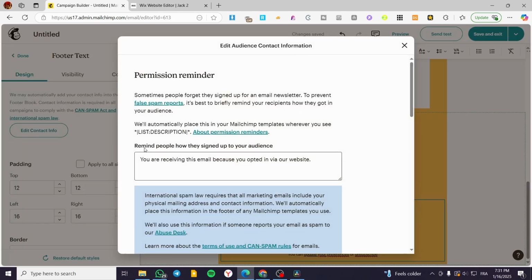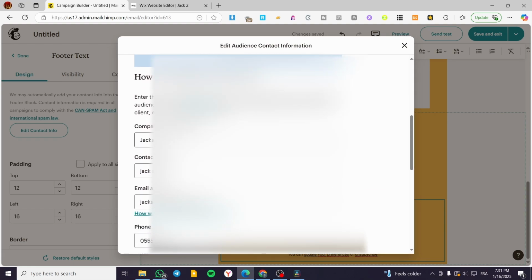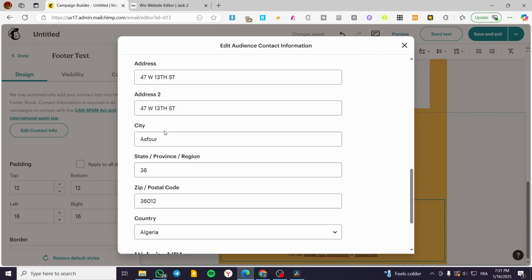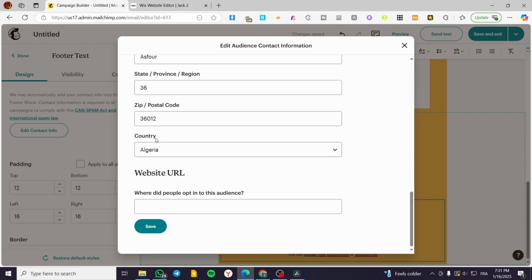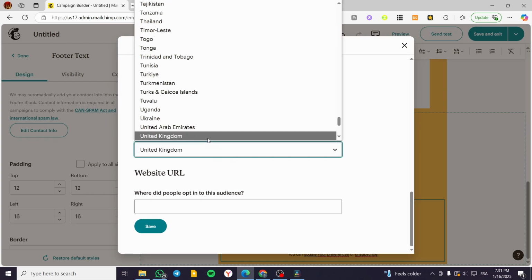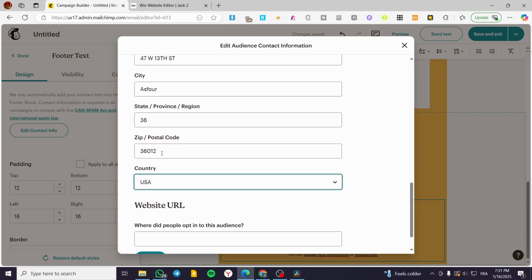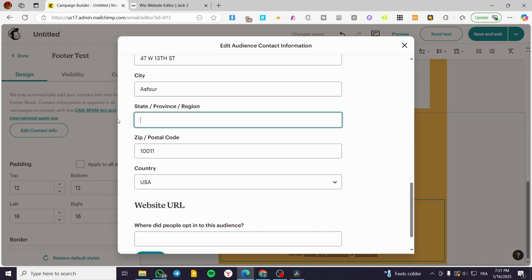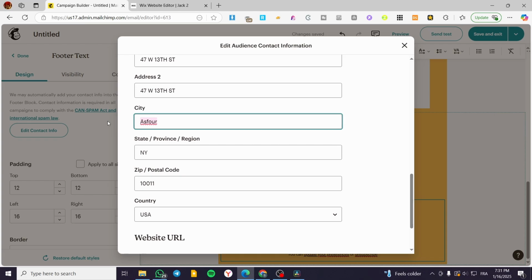And then you're going to remind the people how they signed up for this email. So it is going to be basic. Now we are going to see some information on how the recipient can contact us. So you're going to set up the email address, which is going to be showing on the footer. Here, as you can see, the address itself is going to be here. So I'm going to use USA, for example, here. I'm going to change the zip code, something like that. And region or state, for example, NY, like New York City, New York, just like that.